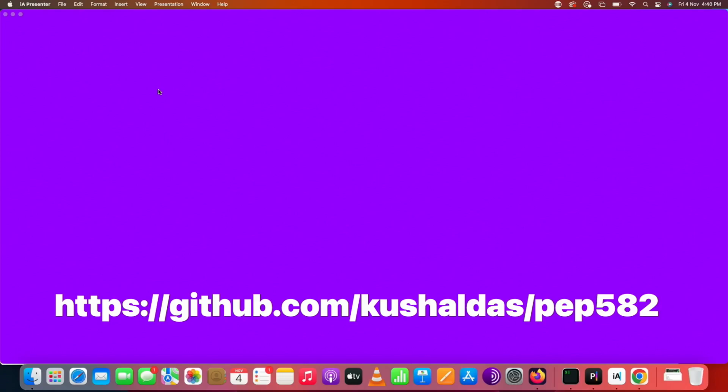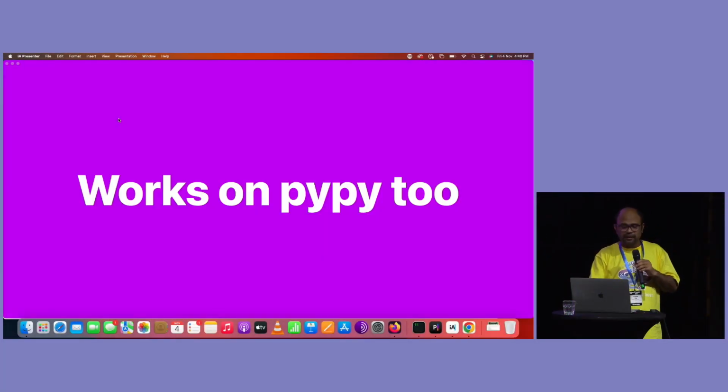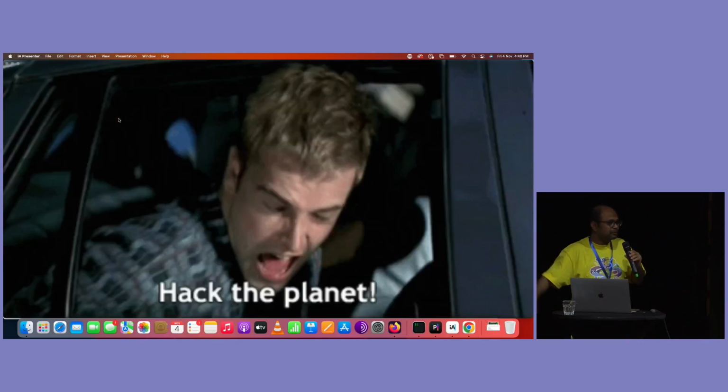So if you want to play around, there is a one file implementation. You can try it out. And it works on PyPy 2. It works on Windows and Mac and on Linux. Demo already done. Now a completely different thing about computer security.